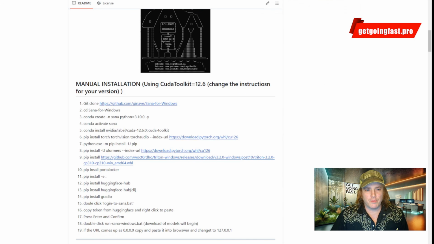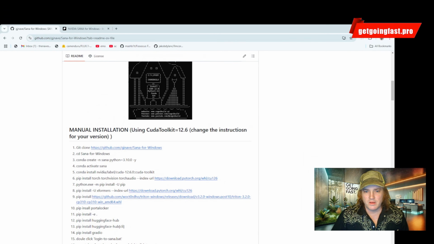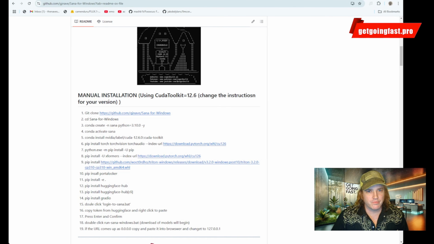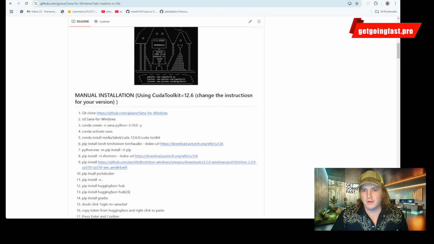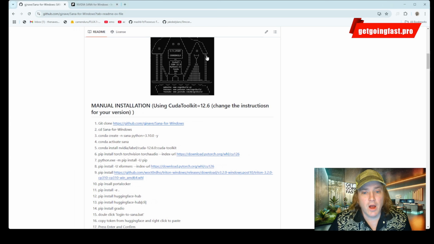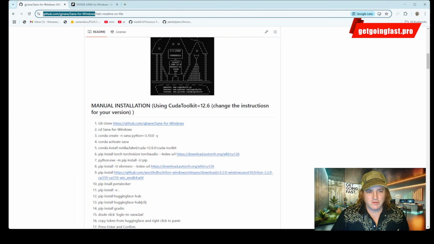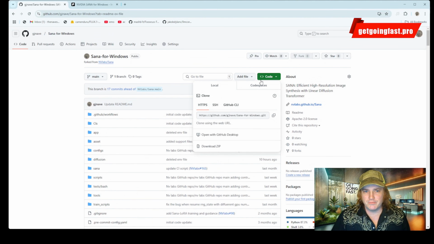So we're going to go up here to where it says, okay, you can't even see that. Let me make this a little smaller for you. I think you can see that better. Okay. There we go. All right. So we're going to go up here, grab where it says GitHub, GJNave, Sauna for Windows, and we're just going to copy that. You can also go here and click on this green button and then just copy it from here as well.